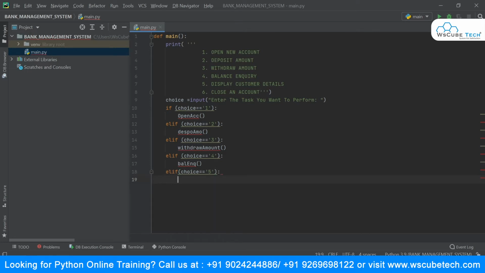So elif choice is equal to 5. My 5 is to display the customer details. In order to just view the details, we'll just name the method as display. Then we have the sixth one, that is if a customer wants to close the account, so we'll have elif choice is equal to 6. So you just close the account.